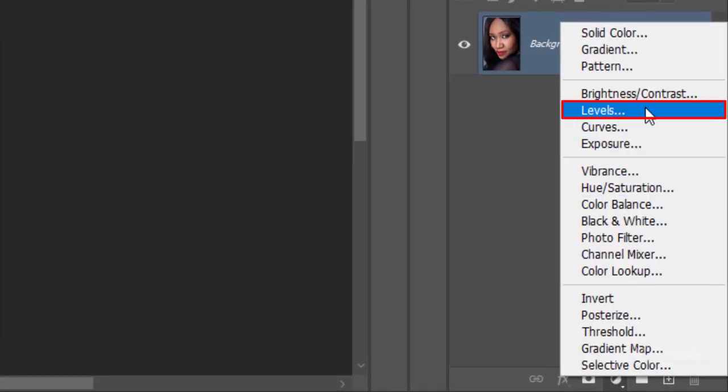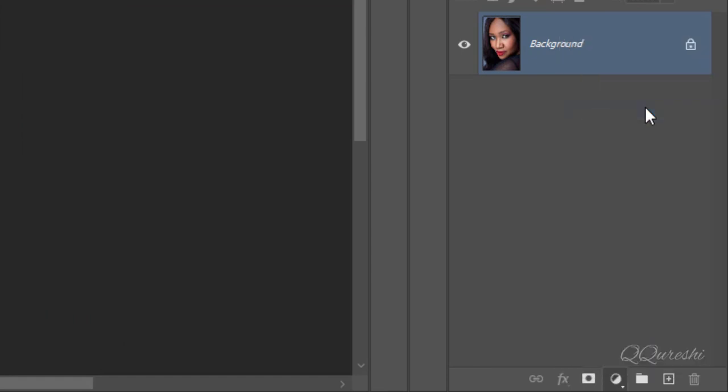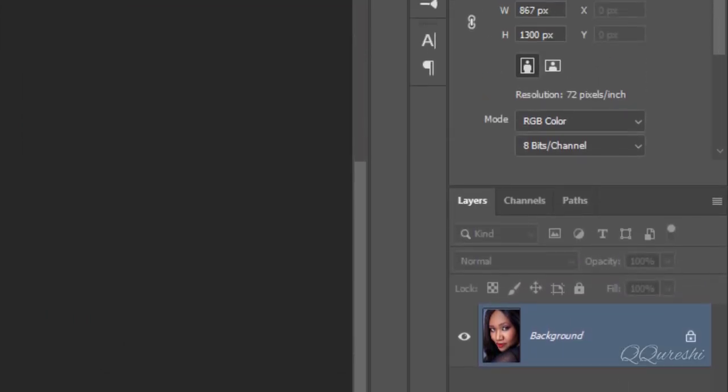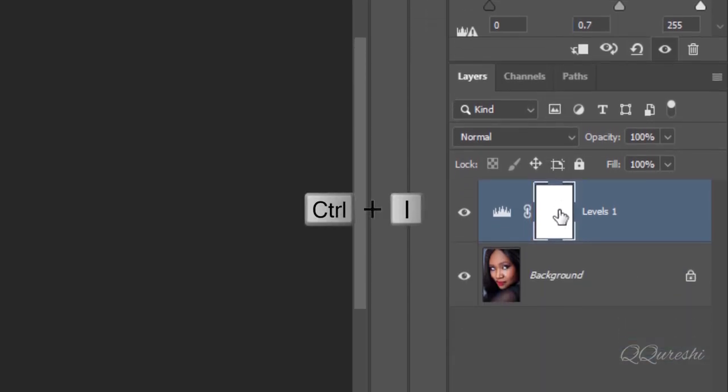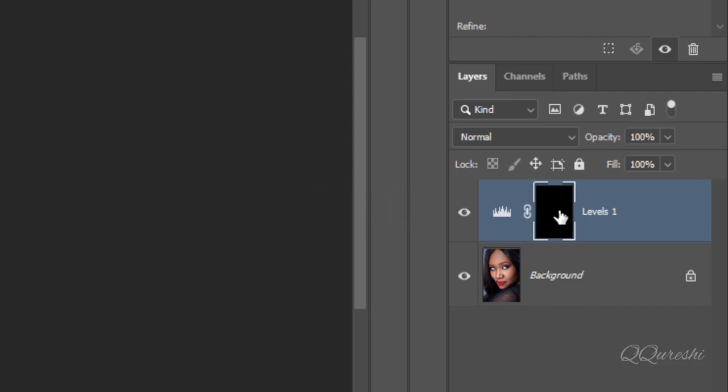First, create a levels adjustment layer. Move the midtone slider to the right, or make the value 0.7 for midtones. Select the layer mask thumbnail. Press Ctrl+I to invert the mask. Change the name of this layer to burn.